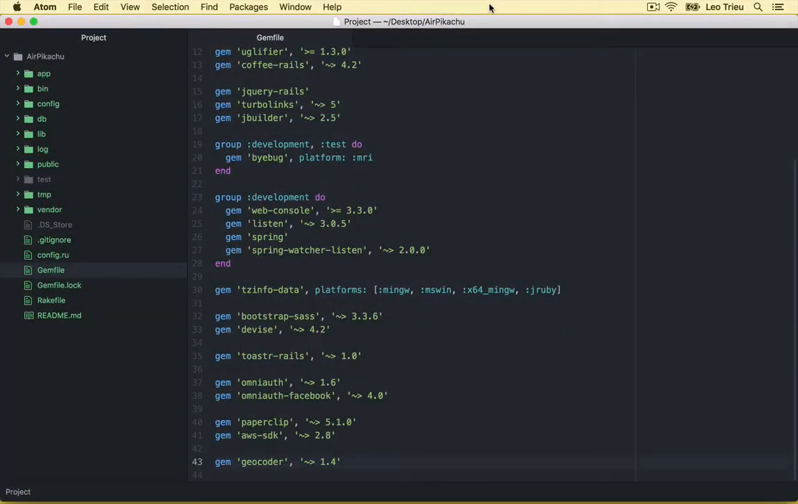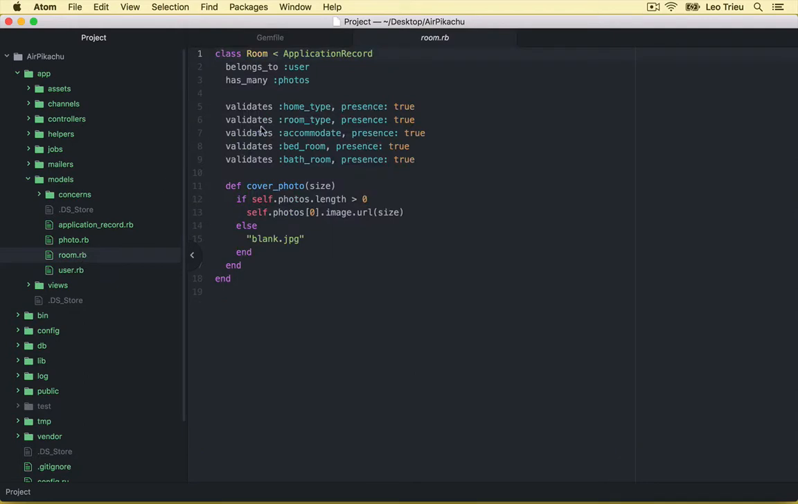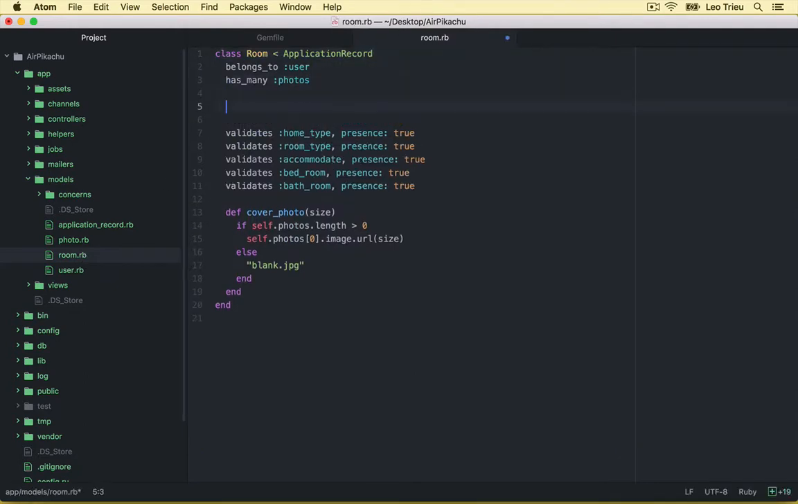Go back to our project folder, open app, models, and room.rb. So down here, first we need to tell Geocoder which field you want to be an address. And obviously we already got an address field, so I'm going to say geocoded by address, right? Because in the room model, we already have the field named address.